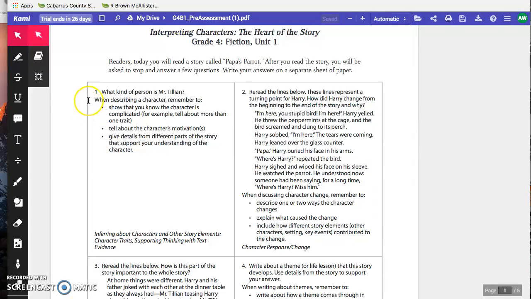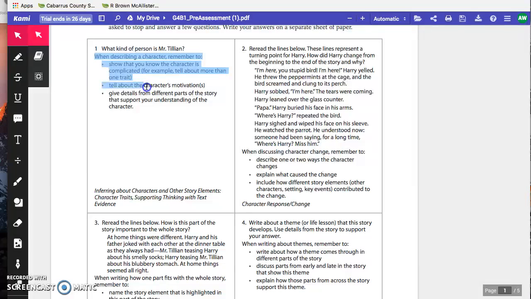The top part, these are 4 questions, but you'll notice that there are some things that will help you do some thinking. So for example, question number 1 says, what kind of person is Mr. Tillin? Here are some reminders. When describing a character, remember to show that you know the character is complicated. For example, tell about more than one trait. Tell about the character's motivations or why a character wants to do something. Give details from different parts of the story that support your understanding of the character.